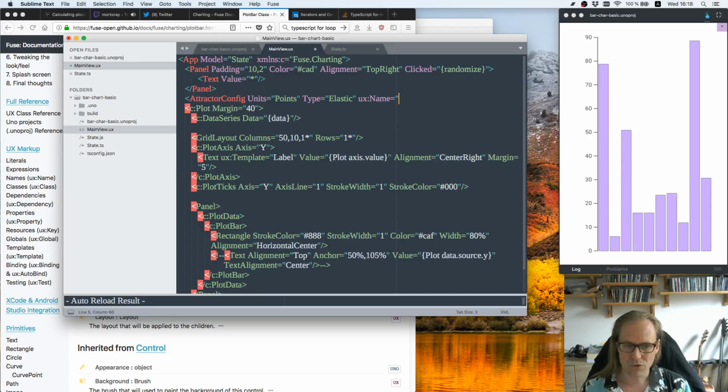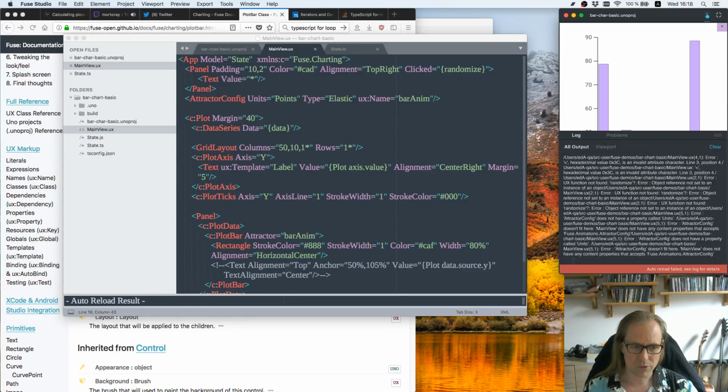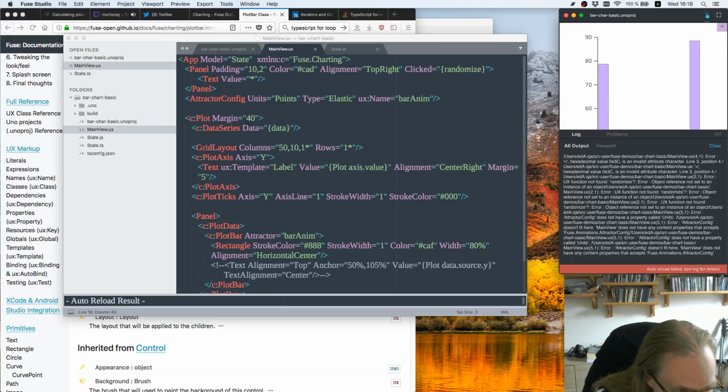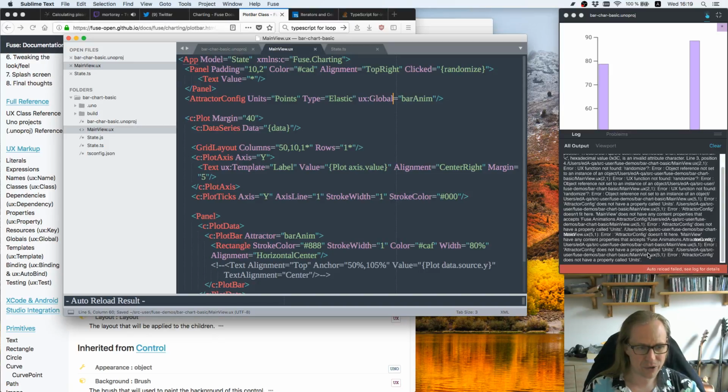UX name equals bar anim. And then in the bar, we can say attractor equals bar anim. And we hope we don't get any errors. Of course we do. Oh yeah, we can't. I'll just do it global for now. I'll let somebody else explain that error who's watching the show.